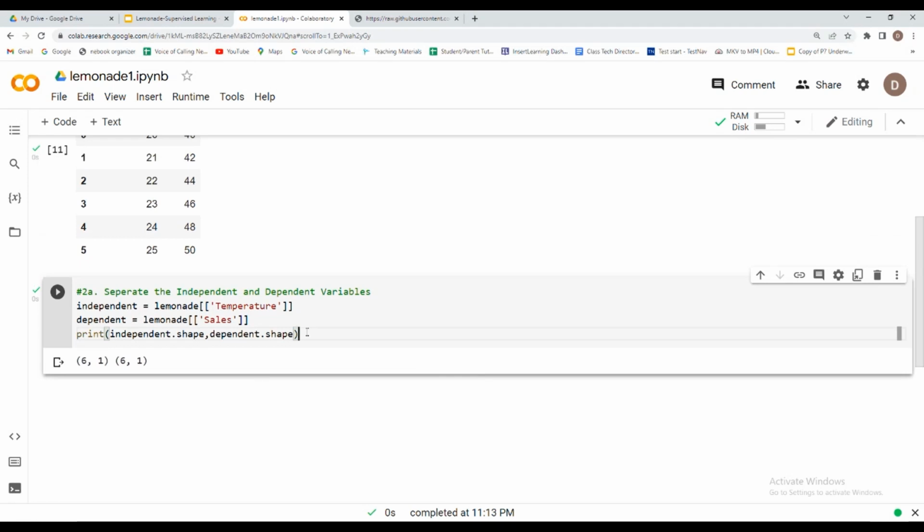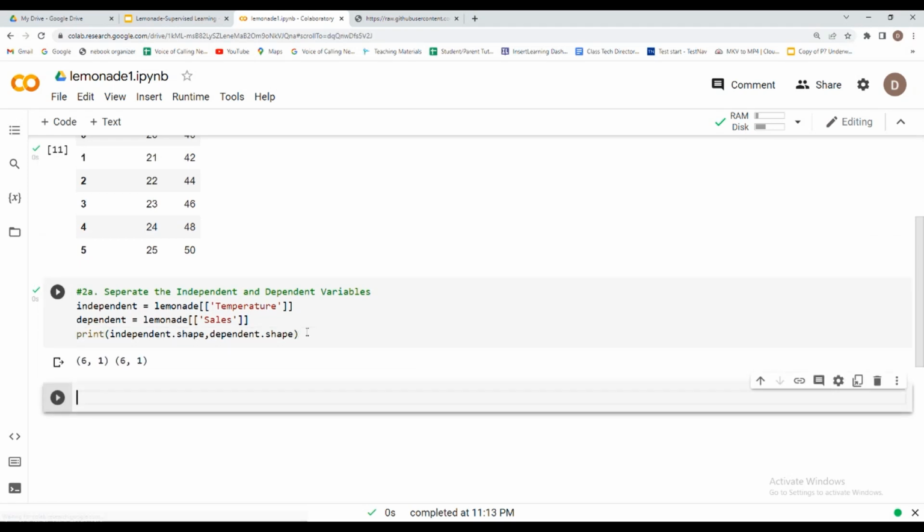Okay, then I think I can move on. So Control M B for a new line. And now we have, create a model.